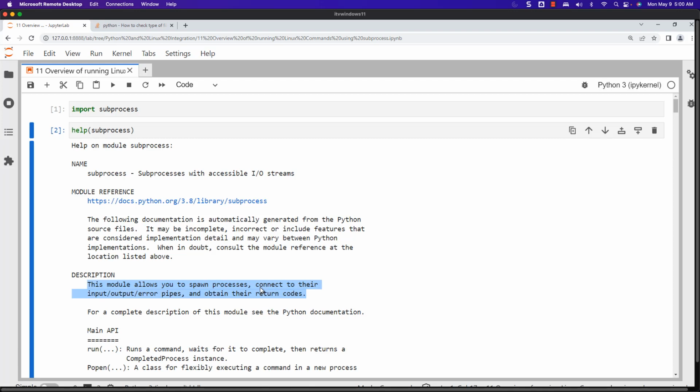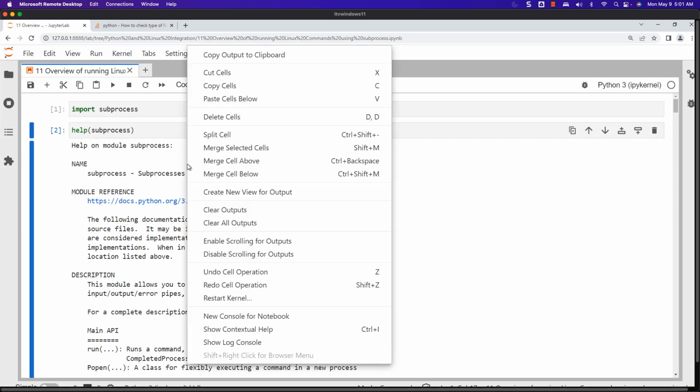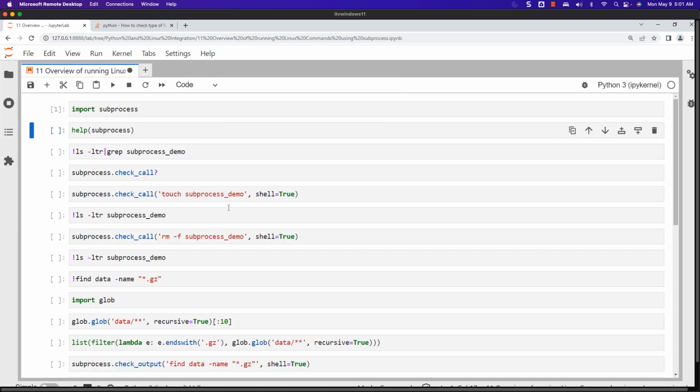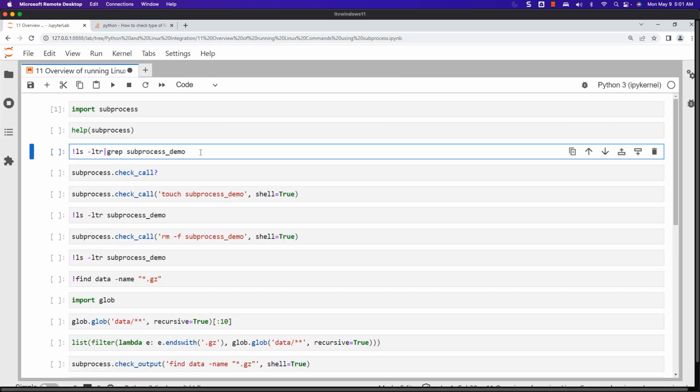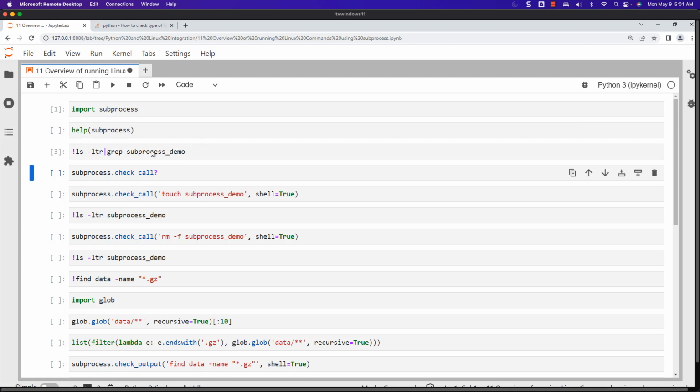When commands generate output, we should be able to capture that output and process it further using the subprocess module. Subprocess is a big module. Instead of covering all the details, I'll be covering two important functions called check_output and check_call. Let's clear the output instead of scrolling down. Now let's run this to see if there is a file by the name subprocess_demo in the current folder. There are no entities with subprocess_demo. That's why it hasn't returned anything.